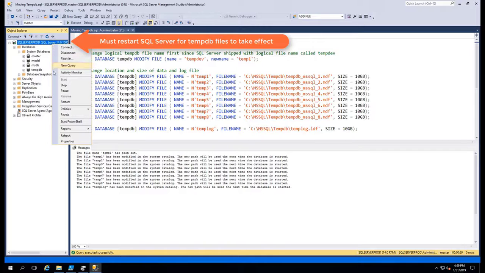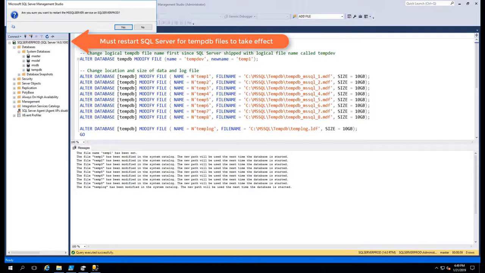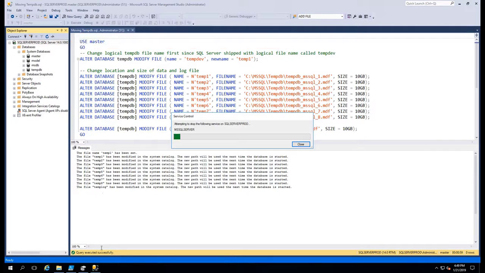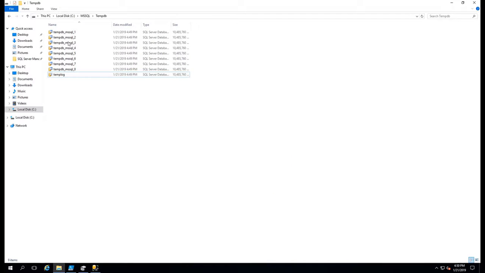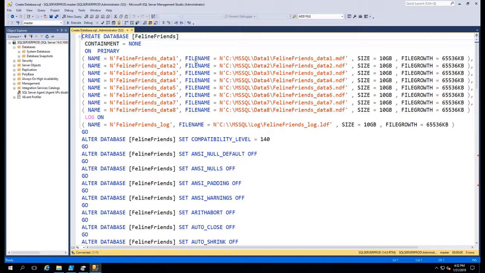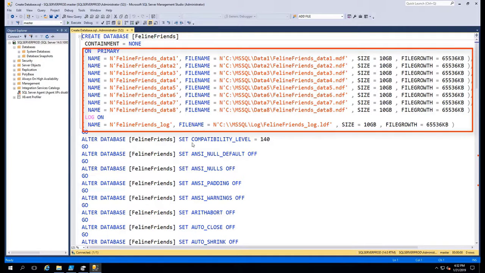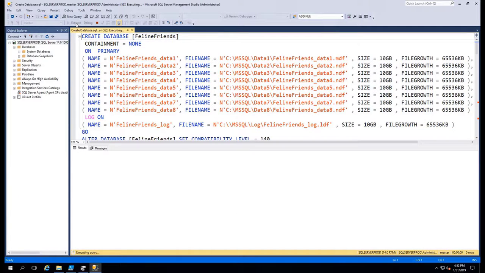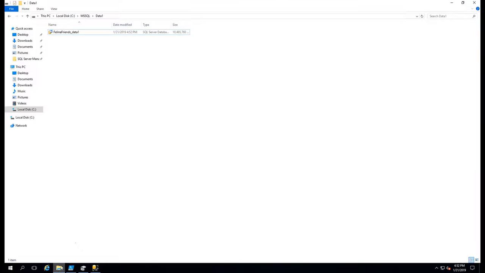In order for the tempdb file changes to take effect, we'll restart our SQL Server, and once we do, we can see our 8 tempdb files and one log file with their new names applied. Our next script is going to initialize our new Feline Friends database files in each of our mounted EF volumes we previously mapped using the PowerShell script. After executing this script, we see that each data volume now contains their corresponding database file.